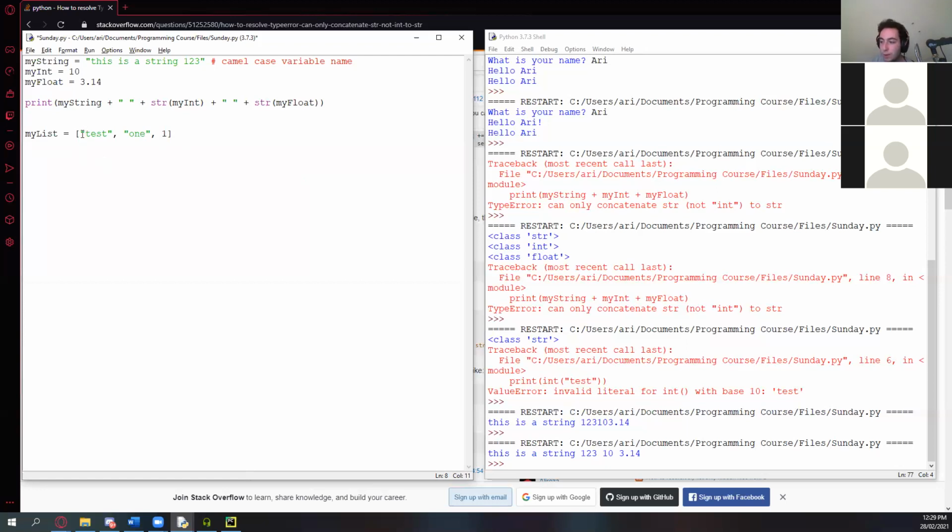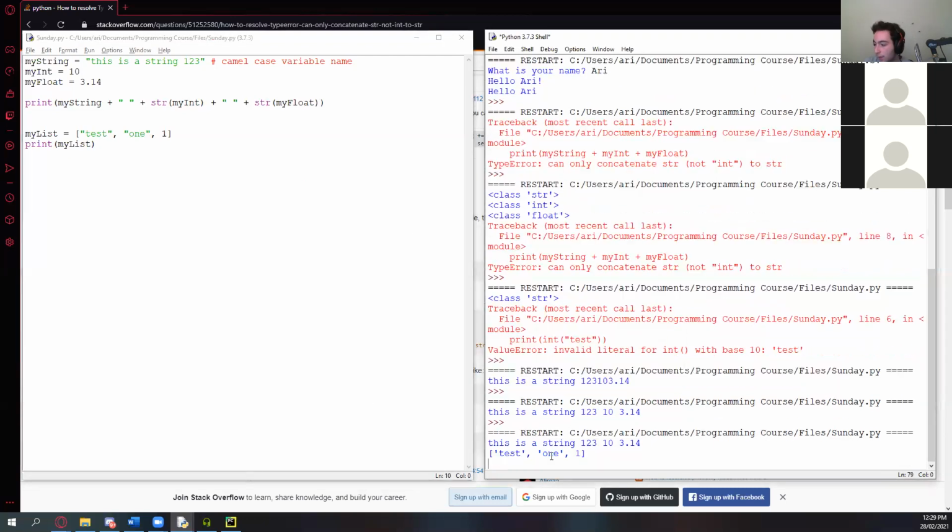And all you do is put your particular thing that you want to put in, then you do a comma, you do the next one, you do a comma, and then on the last one, you just don't put a comma. And then if I was to print my list, you'll see that it prints test 1 and 1. So that's a list, and it's useful for storing multiple things. We'll use it a bit later, but I just wanted to cover it now whilst we were covering different things.